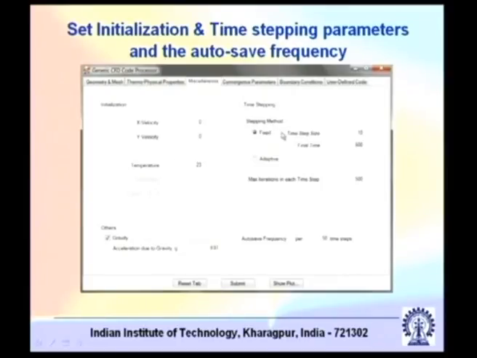Then the initialization, so initialize the velocity and temperature. You may use a fixed time step for this problem. This is a relatively simple problem, so one need not bother so much about variable time steps. Then, you can see that you do not have to write a UDF for gravity along y because it is already accommodated within the GUI.